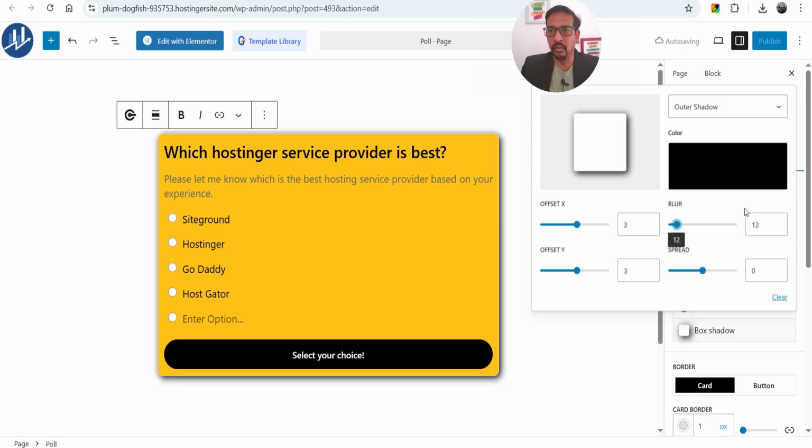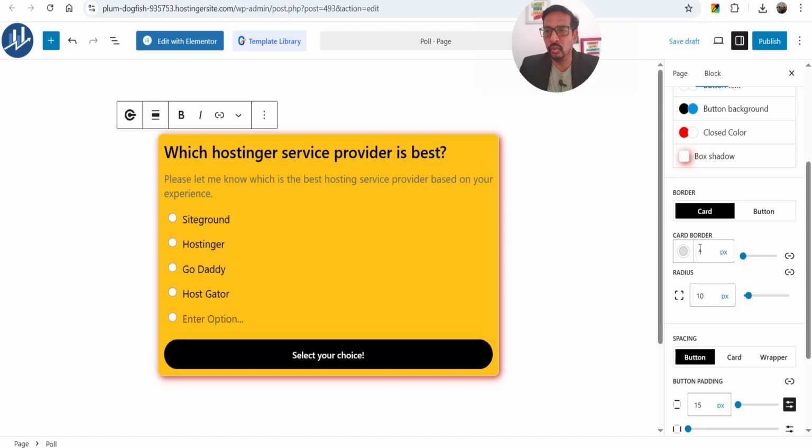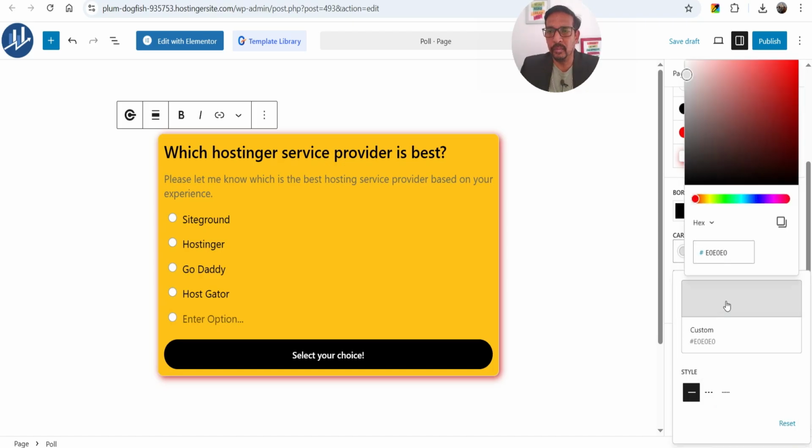All right, this will look good. You can change the box shadow color also. All right, I'm going to keep it as it is. Below that we have border. You can add the border. This is the color of the border. Let's change the color. All right.